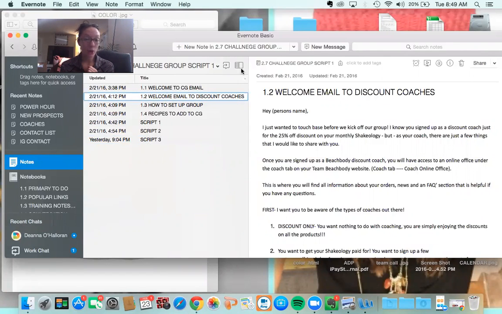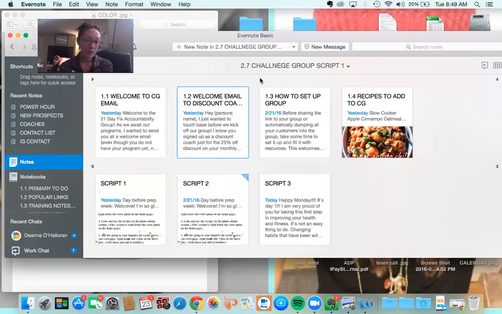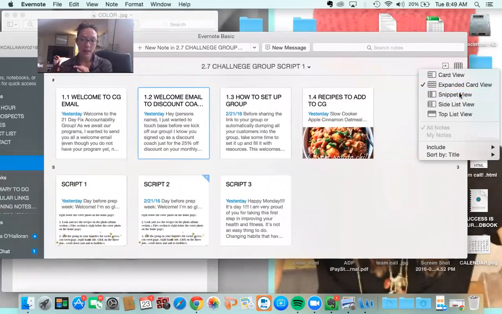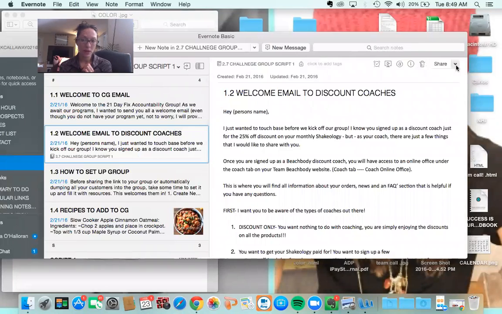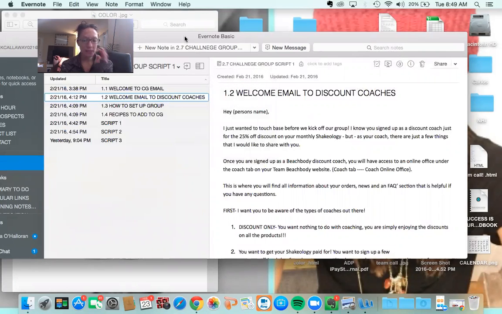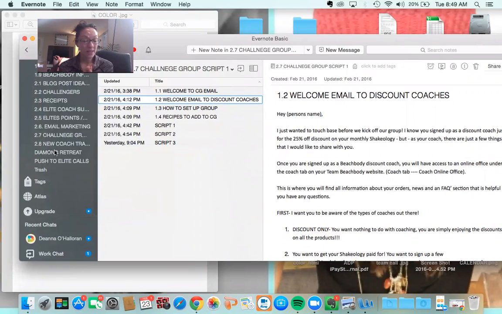Oh, real quickly, you can actually change the view of how you see all of your Evernote documents. I personally like the side list, just because it looks a little bit more organized to me. But that is it, you guys.